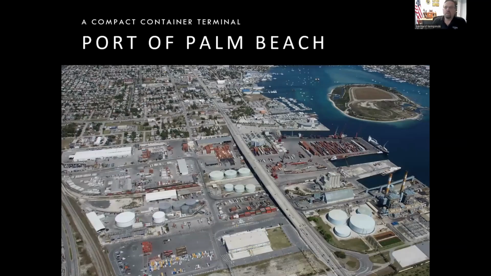But what you do is you pick a terminal that's small, so you can model this whole thing in 20 feet. This is the Port of Palm Beach. This is the FEC main line down here. And they have a spur that comes off, a little yard, and then lots of industries.